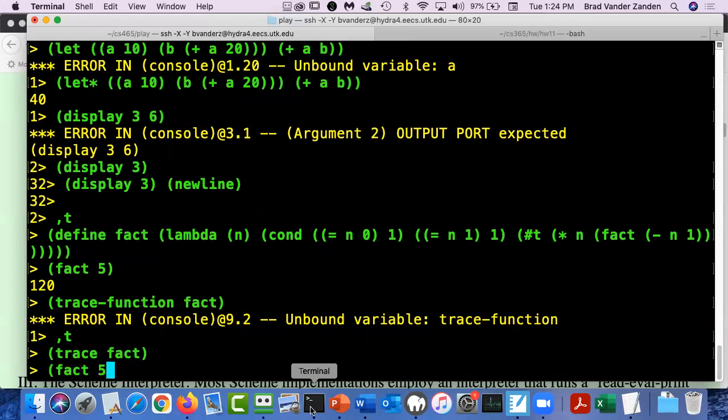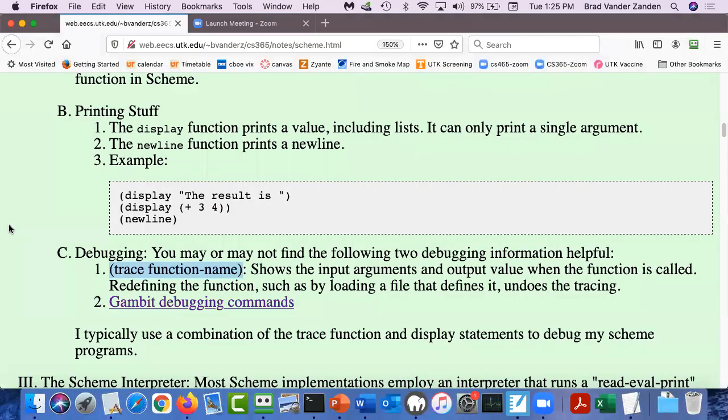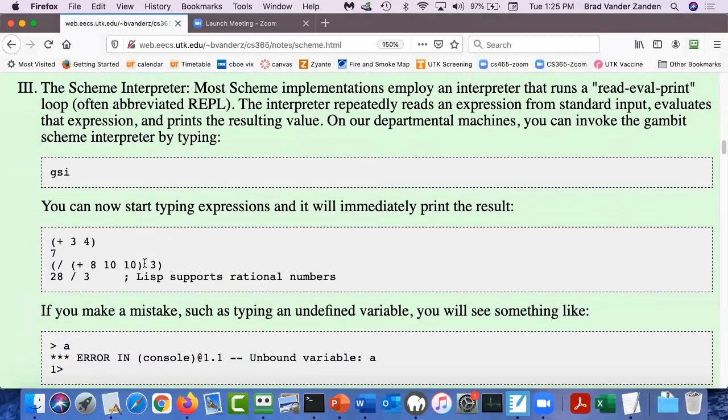So now if I run it, it gives me some output. It says that factorial 5 called factorial 4, which called factorial 3, which called factorial 2, which called factorial 1. Factorial 1 returned 1. Factorial 2 returned 2. Factorial 3 returned 6. Factorial 4... So it can give you an idea of what your function calls look like. I know this was simple, but as we get more complicated, I'll show you how the trace function can be useful for debugging. Okay.